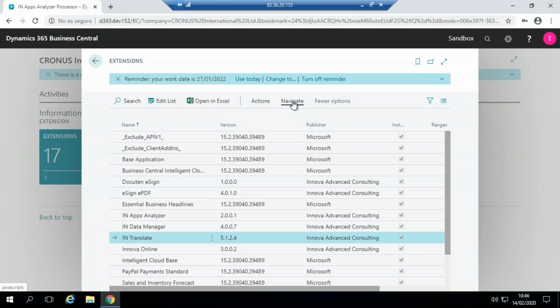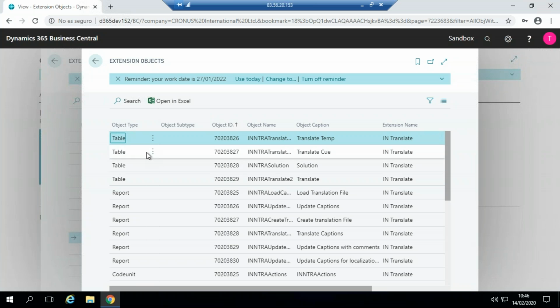Another tool is the show objects. In this one, it will show the object type, the object subtype, the ID, the object name, its caption, and also the extension name in which the objects are included.